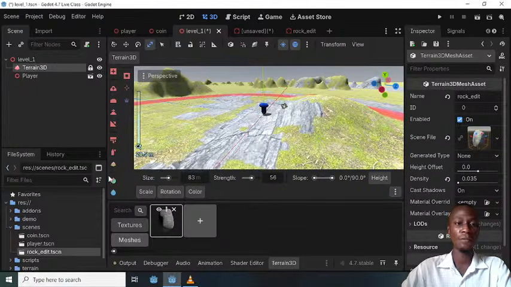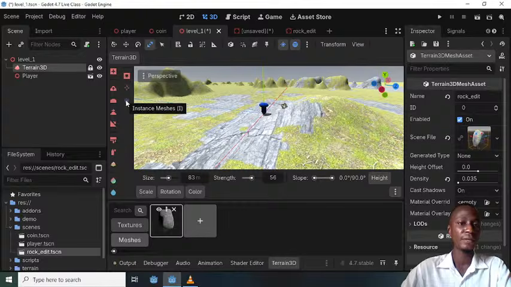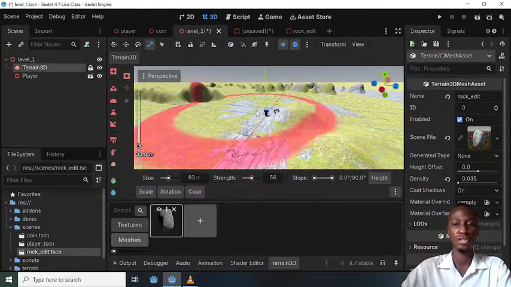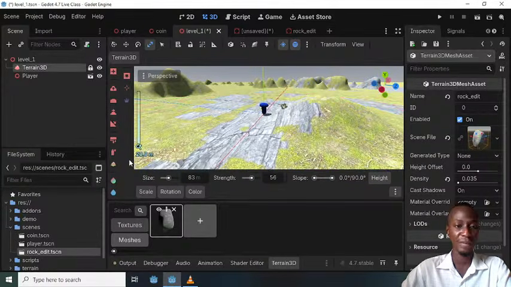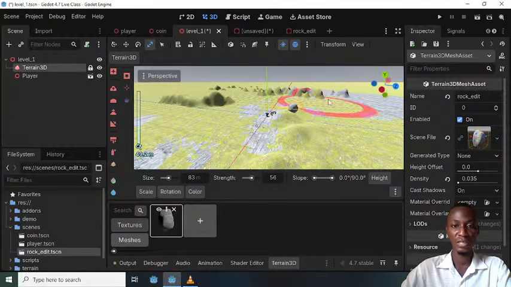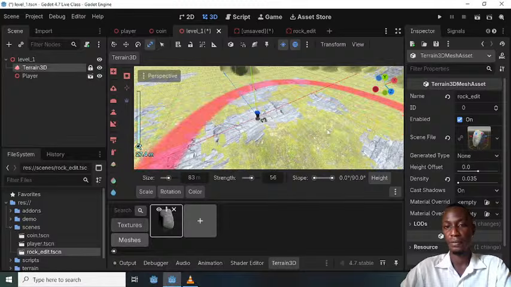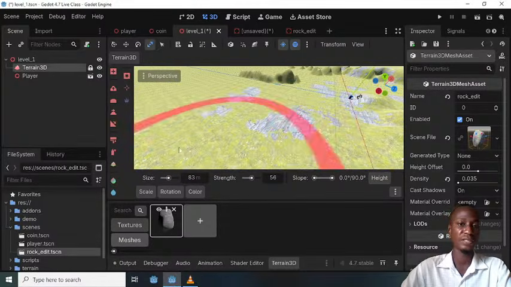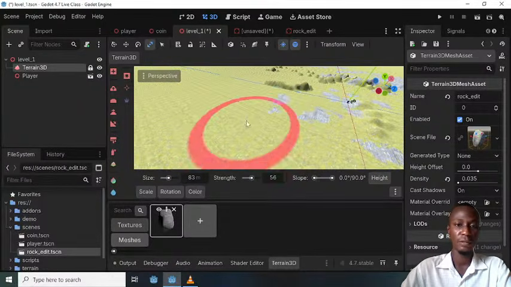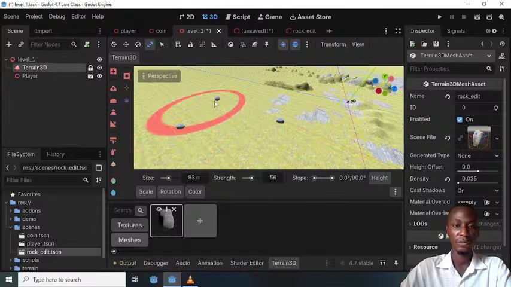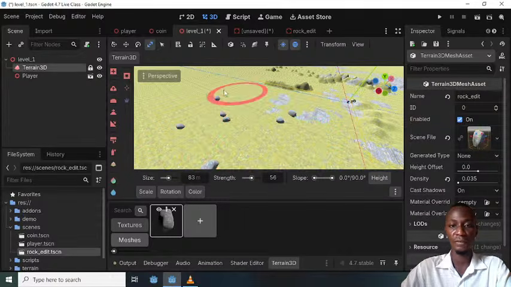Right now, if I use my instance mesh and just click, you see my rocks. Look at my rocks there. Let me go somewhere a bit plain. So I have my rock there, so you can just put your rocks in different places.